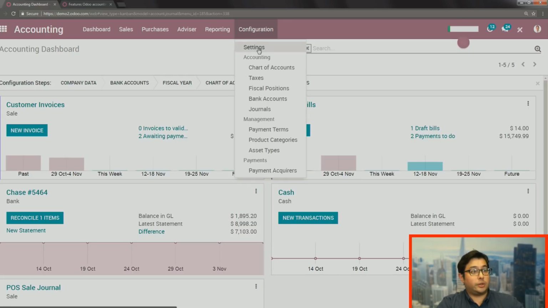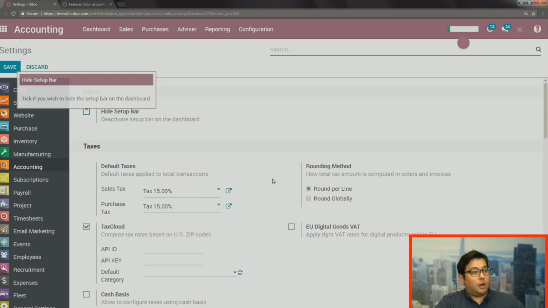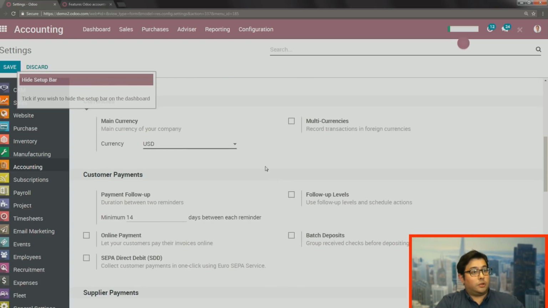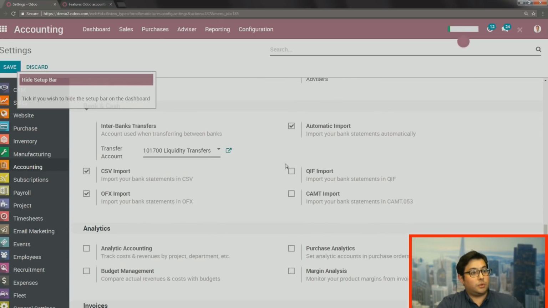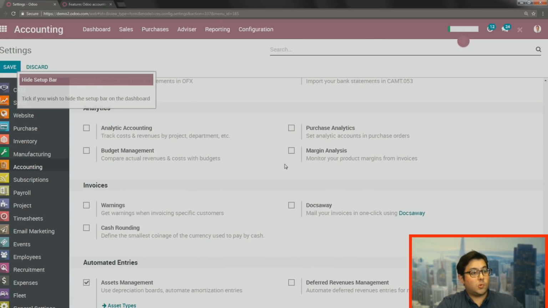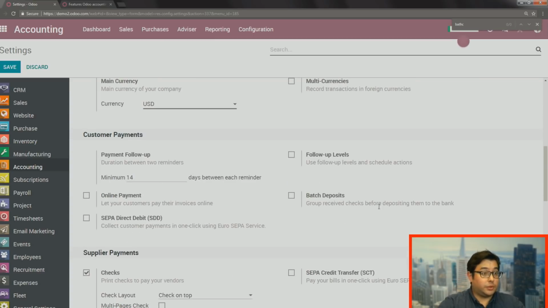So we go to settings, and let's give it a second. You can scroll down here. Where is it? There it is. Batch deposits. Save that.